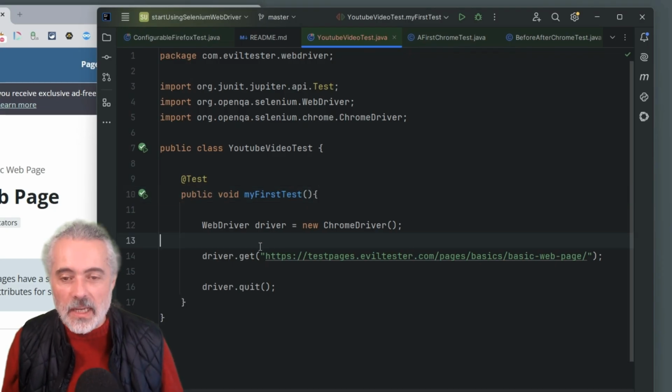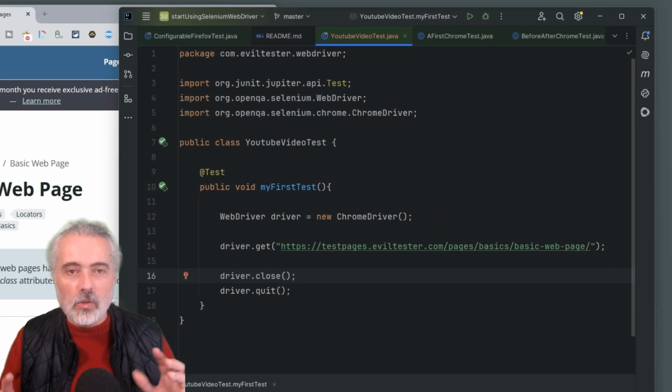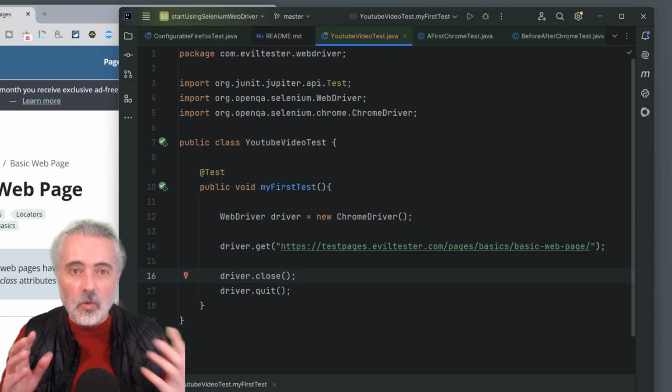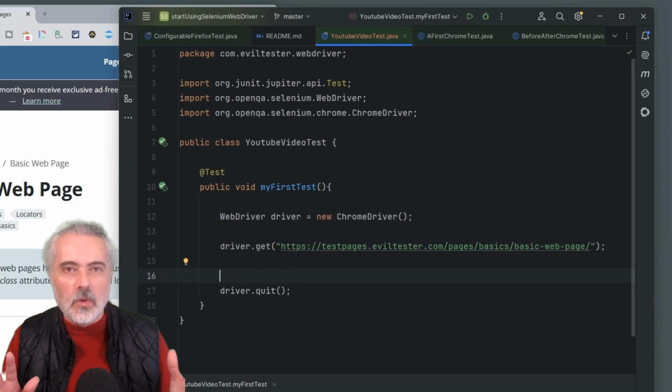In order to access a page, we do driver.get and then the URL for the page, and then we quit. There's 2 ways of closing down WebDriver. Driver.close, which closes the current tab, driver.quit, which closes the entire browser and driver down. Typically, I'll just use driver.quit. So that's our basic how do I use WebDriver.